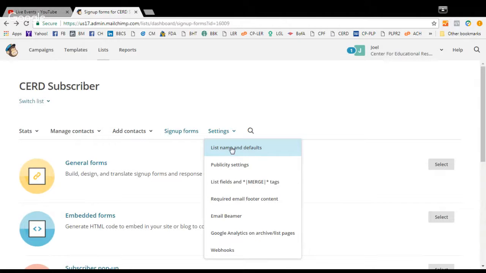So you have list name and defaults. You have list fields and merge tags. You have footer content. You have Google Analytics. There's really a lot you can do here.